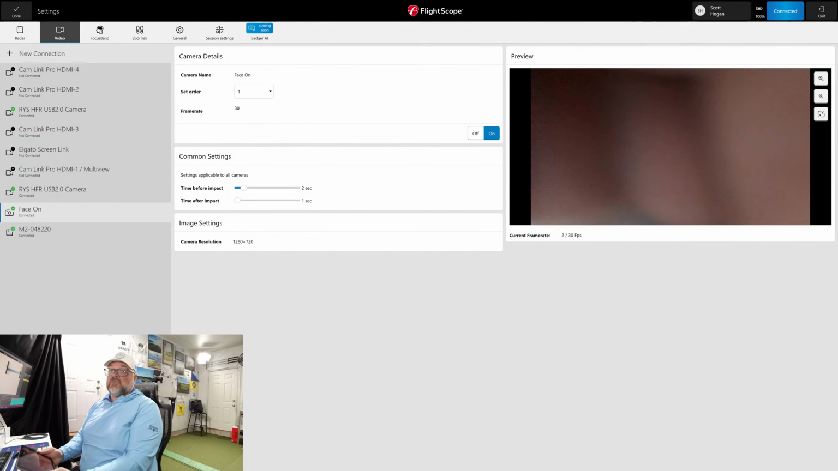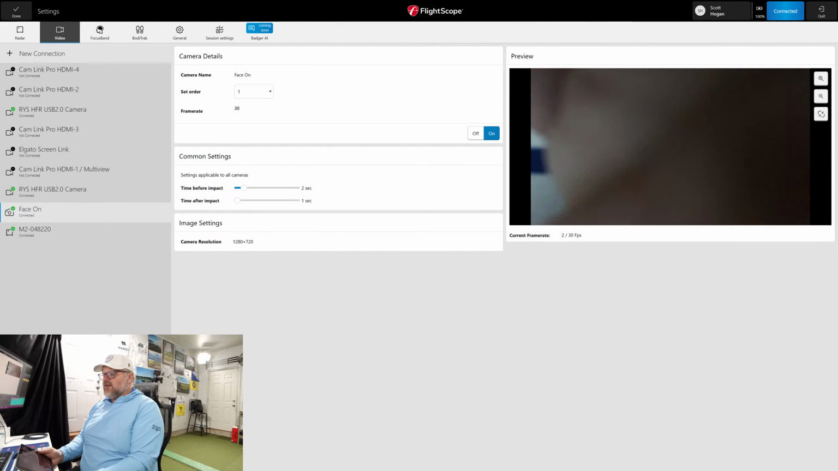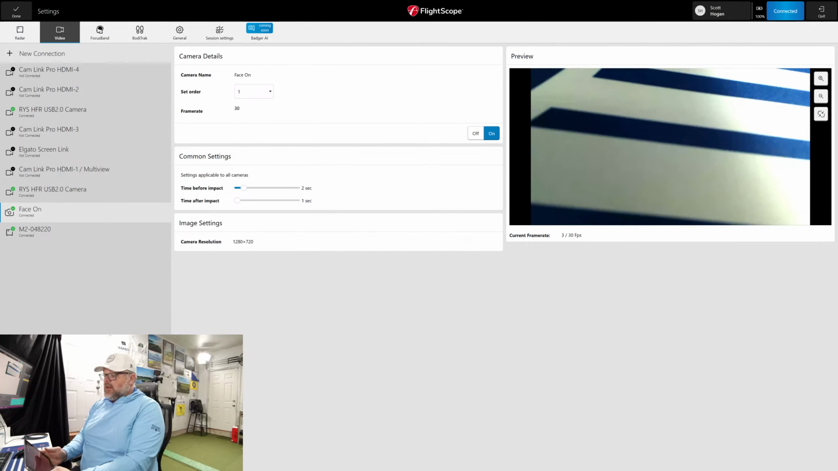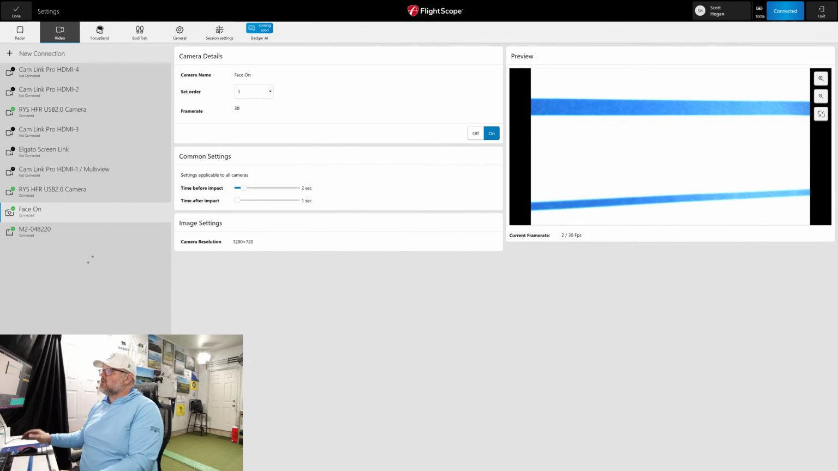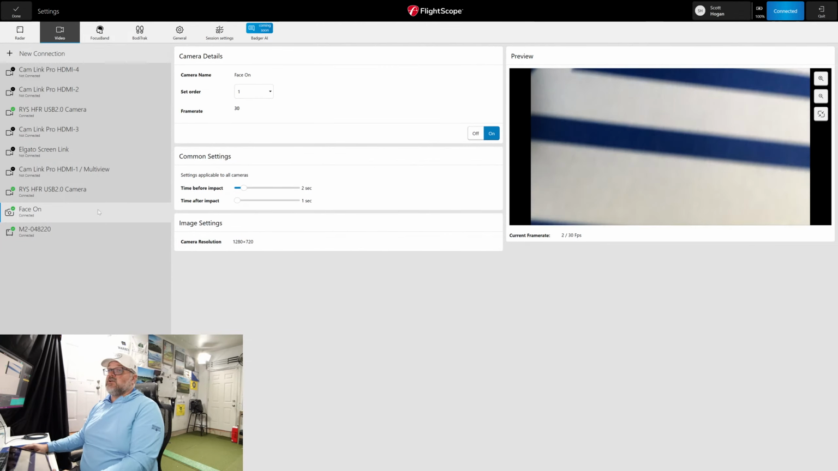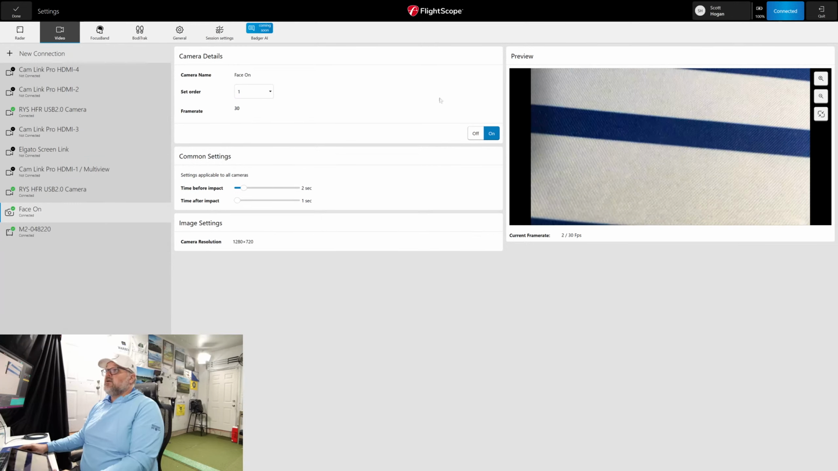It's a lot simpler. I did this on my iPad as well when I did it through the FS Golf app. I didn't have to scan the QR codes or anything. As long as you're connected, it works. So it's a lot simpler to go through that.